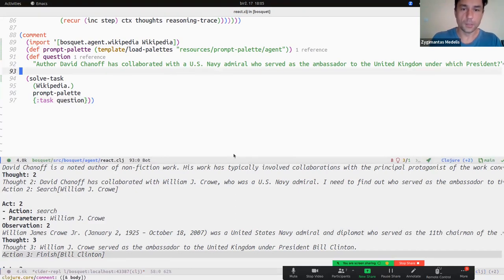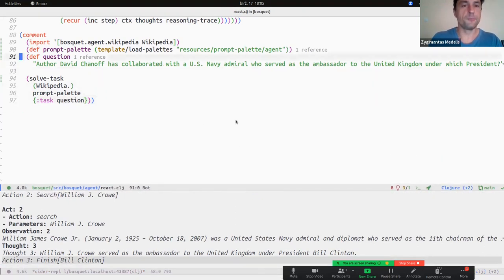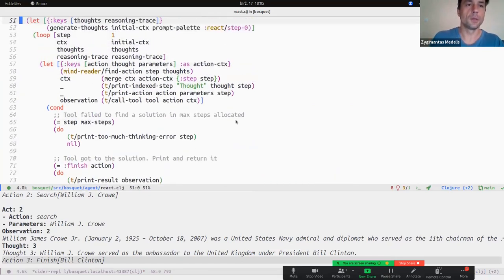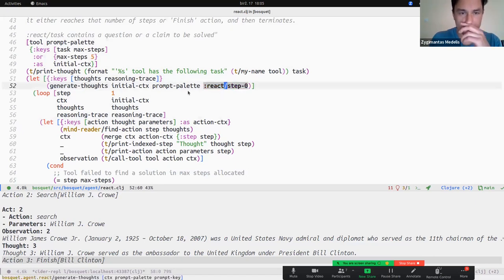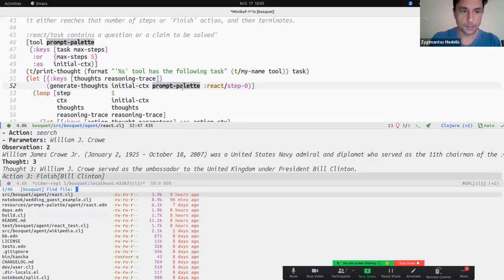So let's very briefly look at the code. Here I'm giving a tool; in a proper implementation of future releases we will have not tool, but tools, plural, so that we provide more tools. It starts looping through this task. Here, generate thoughts will supply the prompt palette, and I will show you the prompt palette.